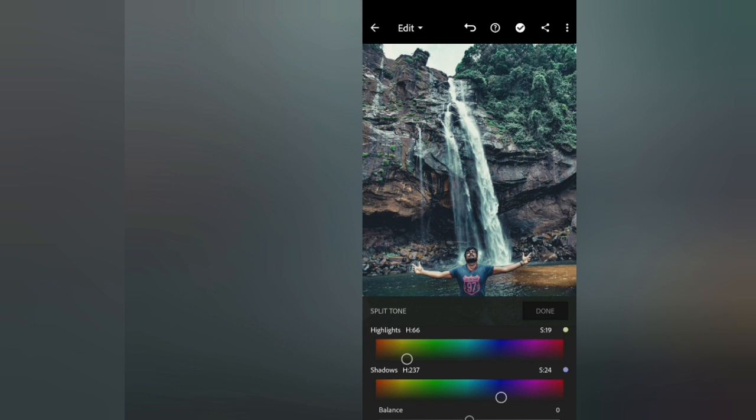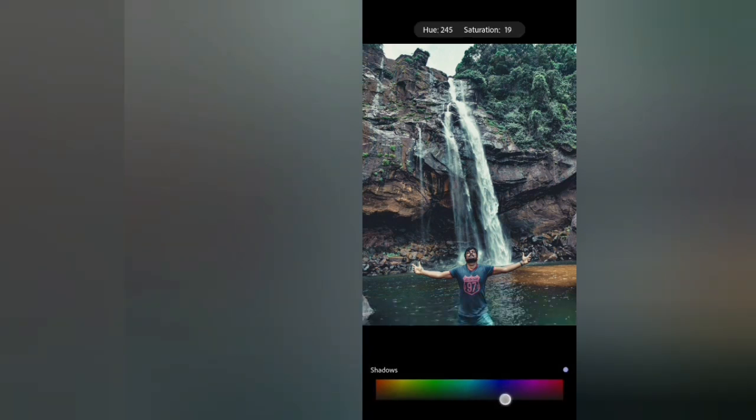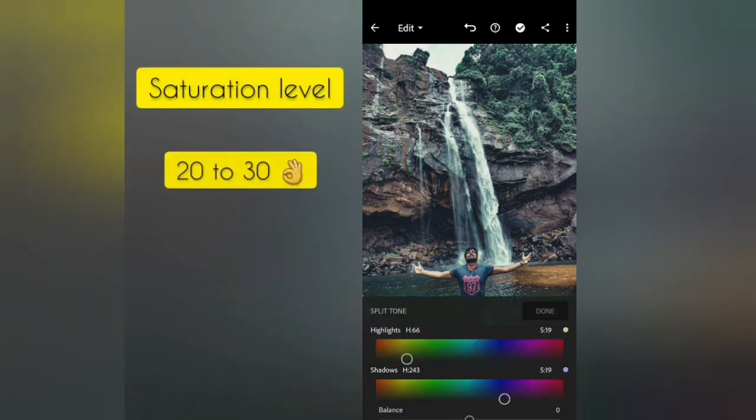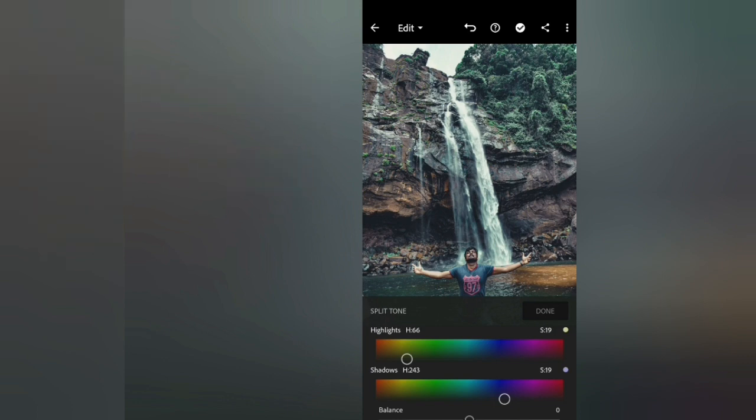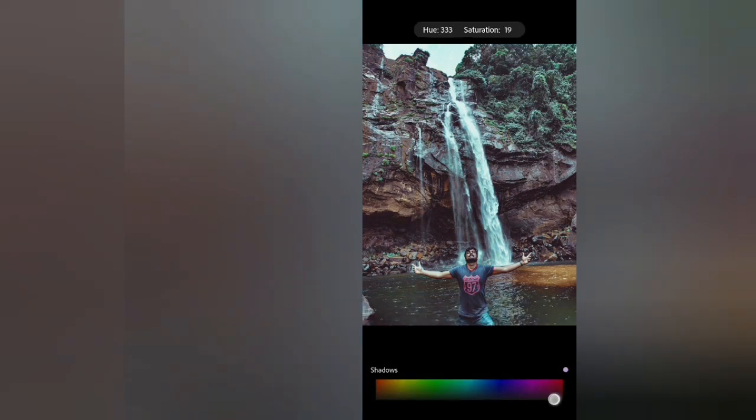So if I want to check how these color combinations go with this image, I have to use each hue with a saturation of 20 to 30. So this is the color combination for yellow and blue, you can see. And let's go for green and magenta. So green and magenta colors like this, and let's check with the aqua color. So aqua for the highlights and red for the shadows.